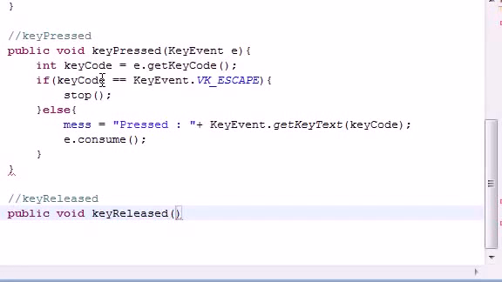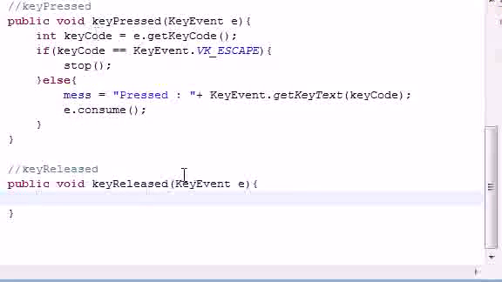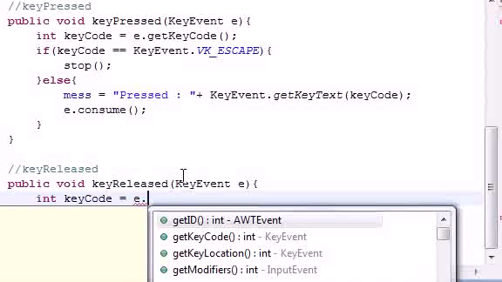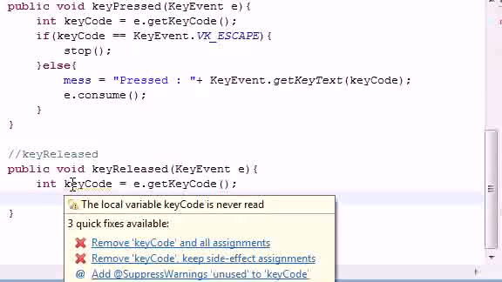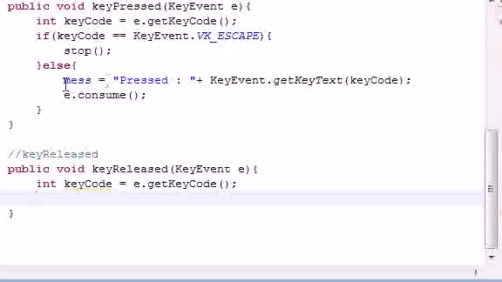So now it takes an event as well, KeyEvent e, and the e is pretty much what button you released. So the first thing we want to do is get the key code of that button, and that's equal to the event, which is the button, getKeyCode, just like that. So now keyCode equals the button. What we want to do here is when you release it, we want to change the message.